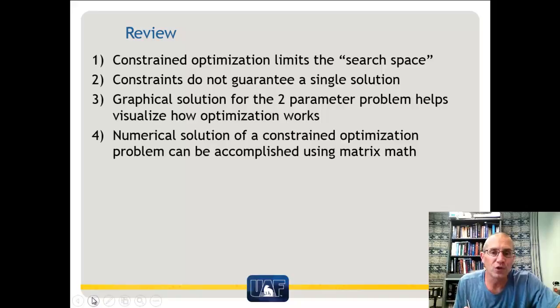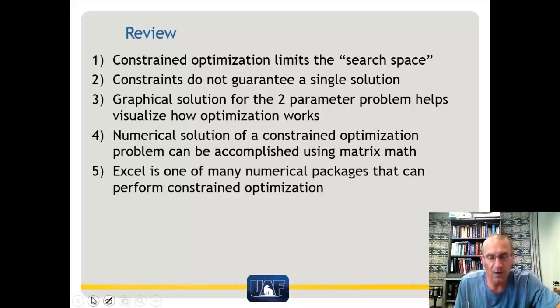The numerical solution of this constrained optimization problem can be accomplished by essentially transforming it into a matrix math problem. And then last, we saw that Excel is one of many numerical packages that can perform constrained optimization, and it can do both linear and nonlinear optimization.